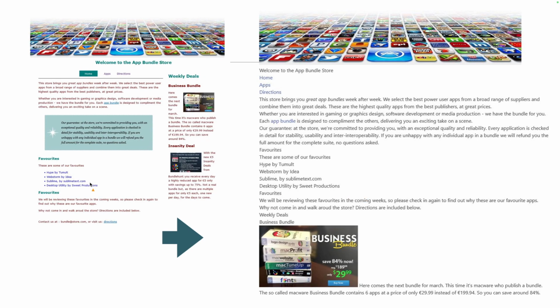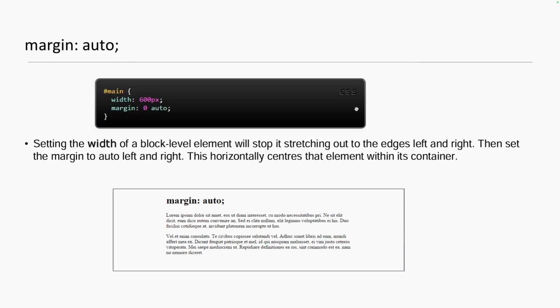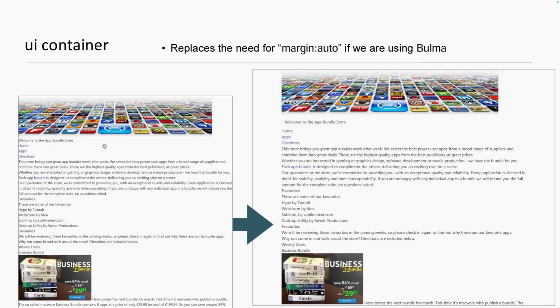So all we've done at this point is include Bulma in our website, but we've also taken out all the existing styles. What we've done with our main in the past is have to set different widths and different margins for that element. But what we're going to do is use the container class.